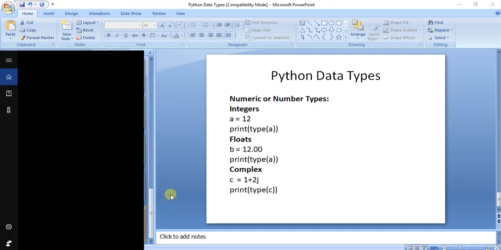As I said, I will be covering numeric or number data types. So integer, floats, and complex. These are used in Python. Long, as I said, it's not used anymore. It has been removed from the newer Python release versions, which is 3.x.